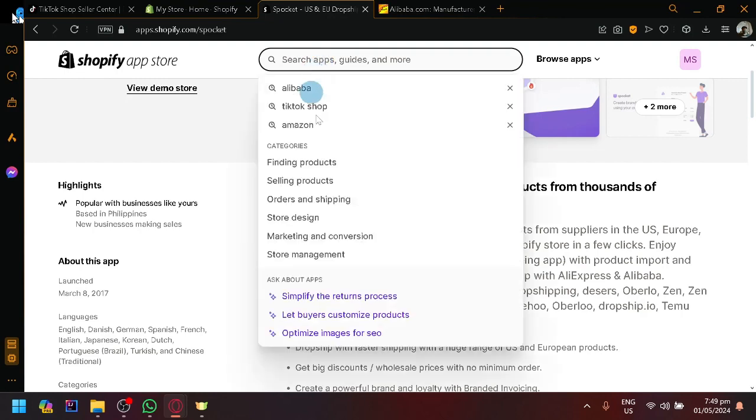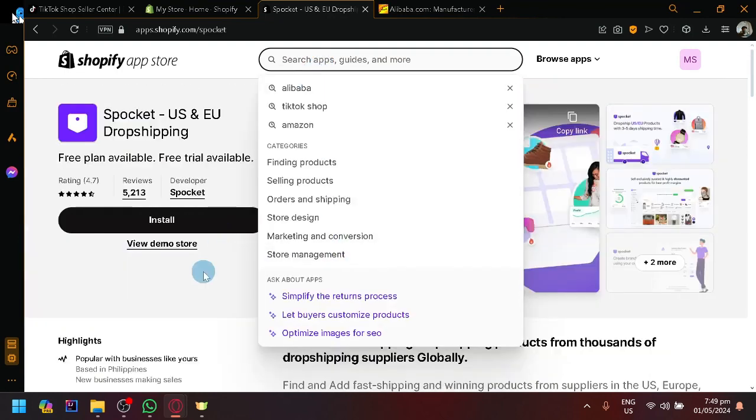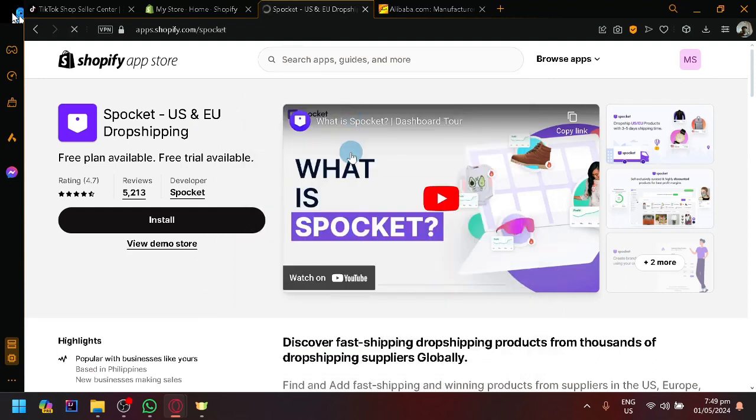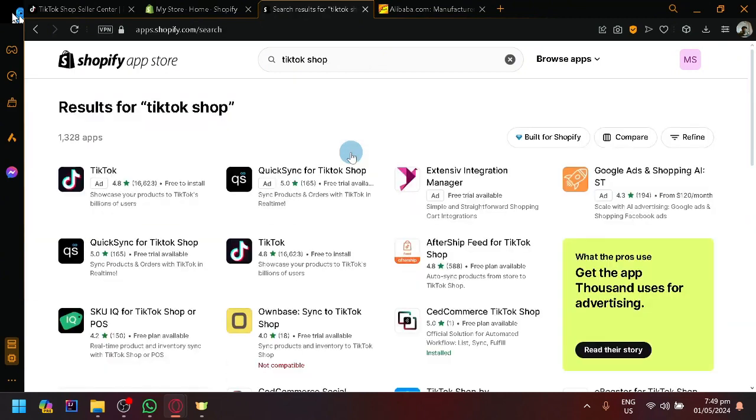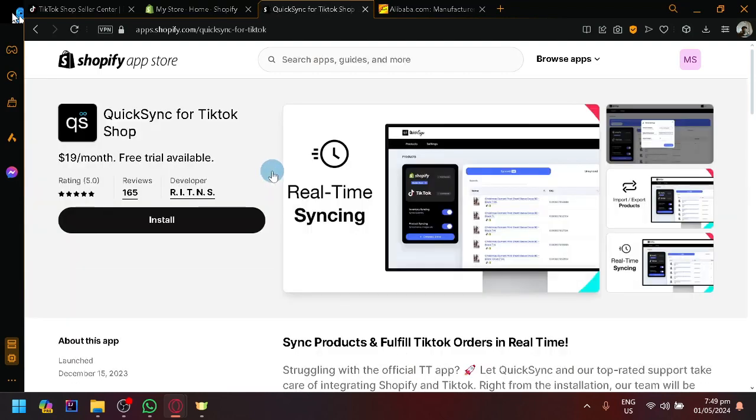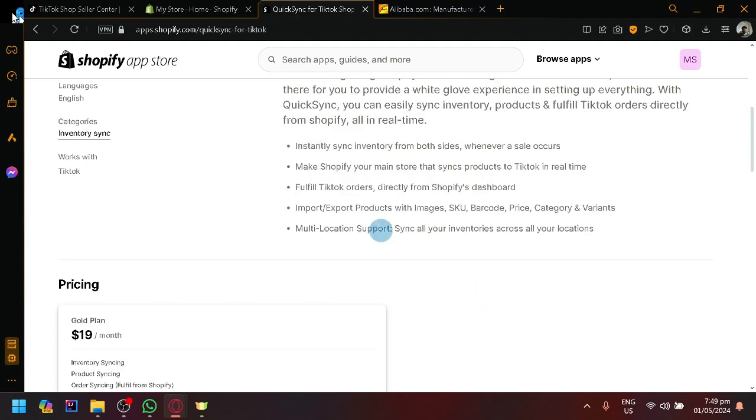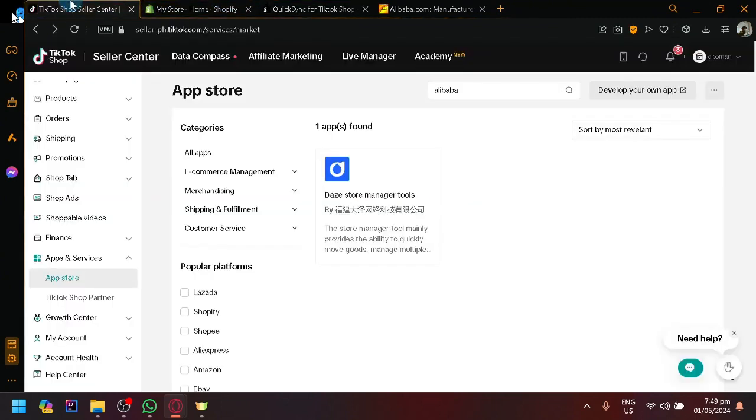Now, assuming you have successfully connected and installed it, you're then going to search for TikTok Shop, which is also a similar application where you could have a connection. And one of my suggested apps here is the Quick Sync for TikTok Shop. They have a $19 per month plan, but they have a free trial so that you could check if you are going to be satisfied with their services. And basically, it will allow you to import products from Shopify into your TikTok Shop.